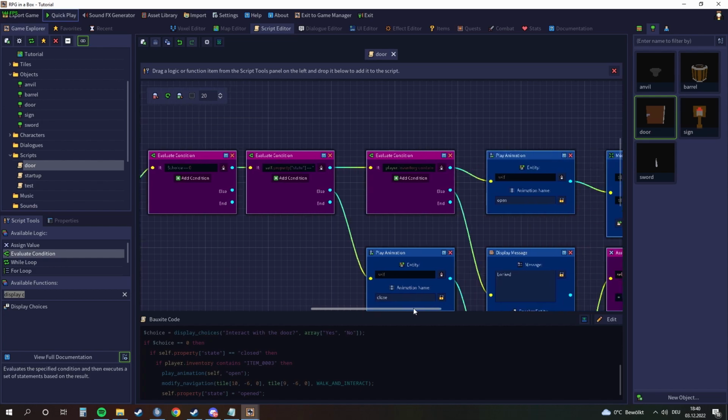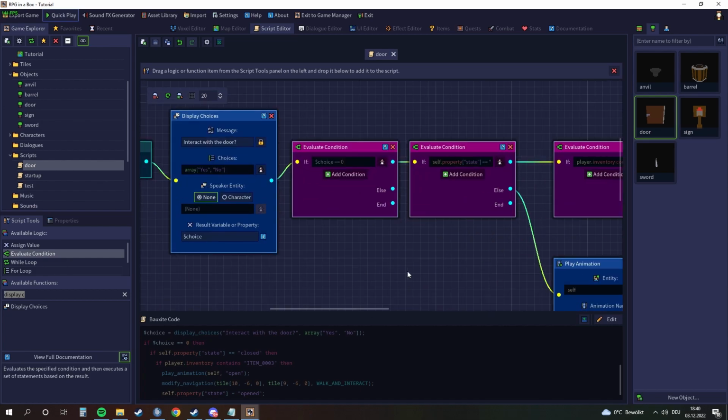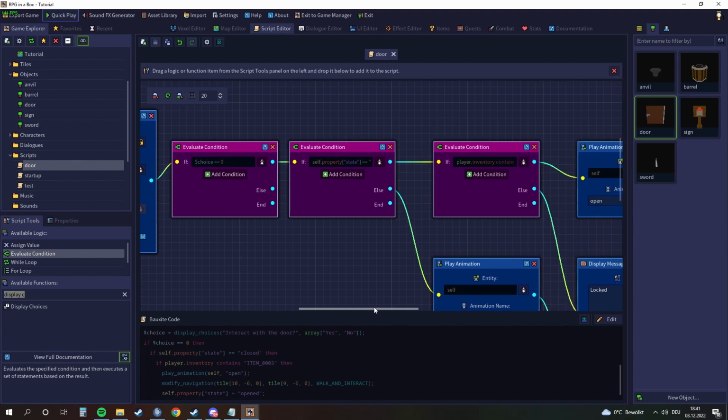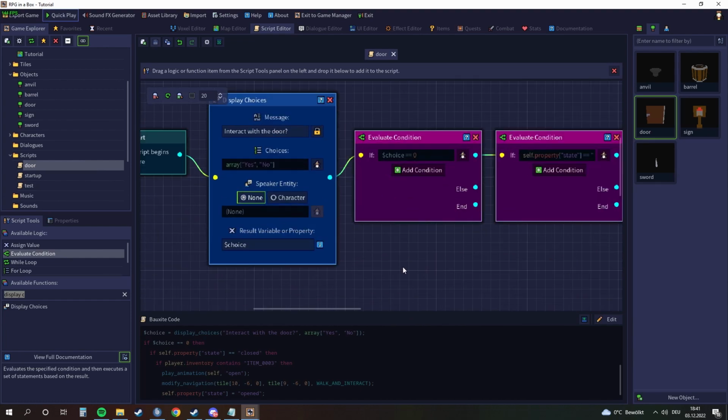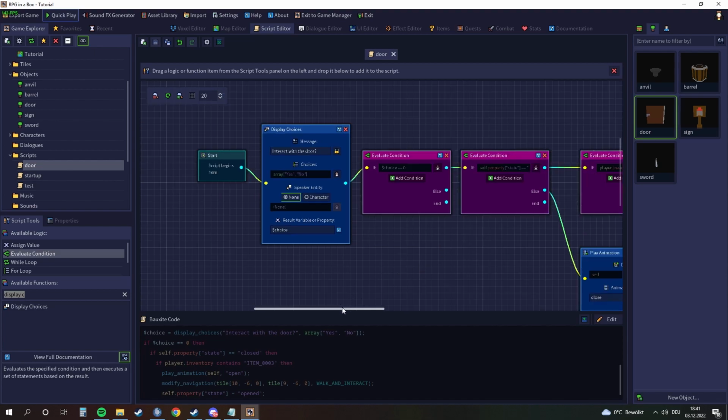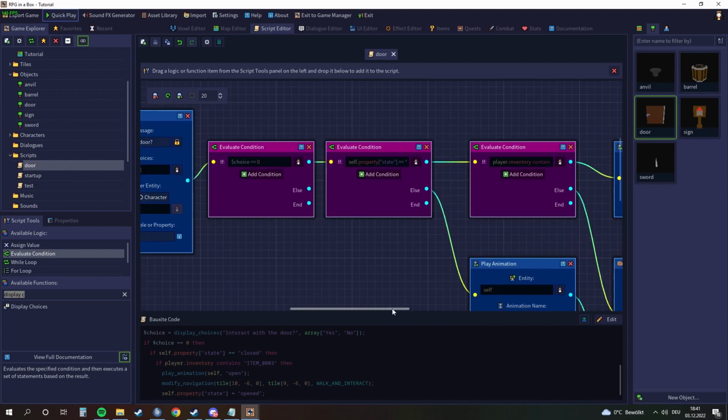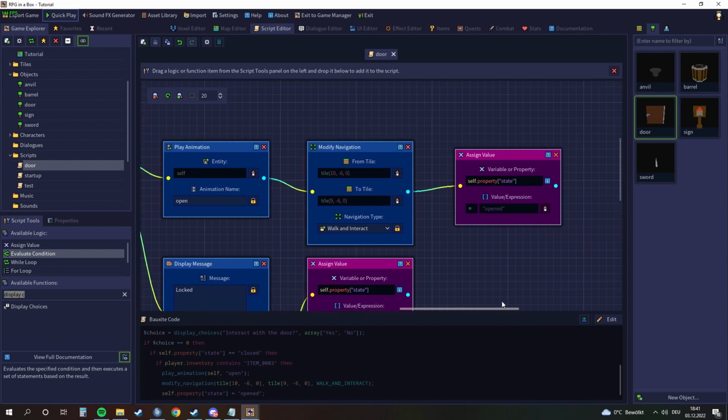That's how you script basic conditions, basic choices, how you make a basic door script. It's not that difficult, to be honest. So yeah, I hope this helps somebody.